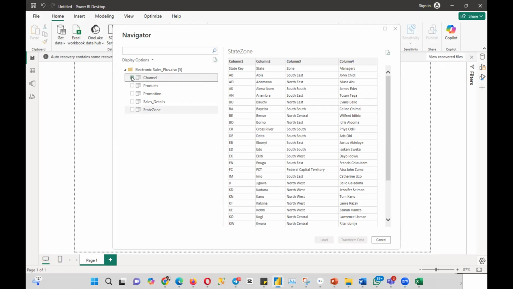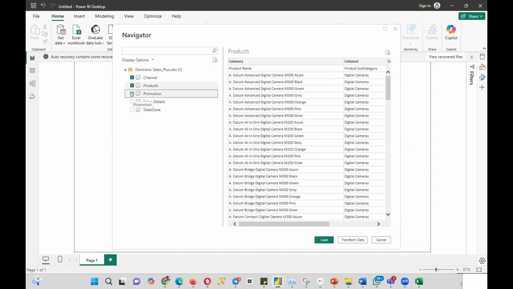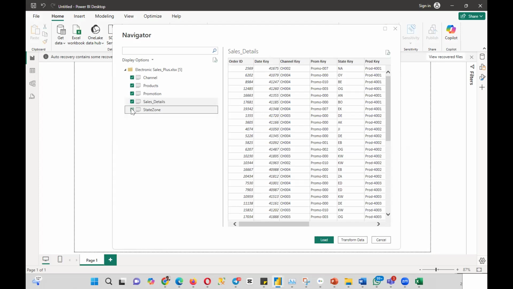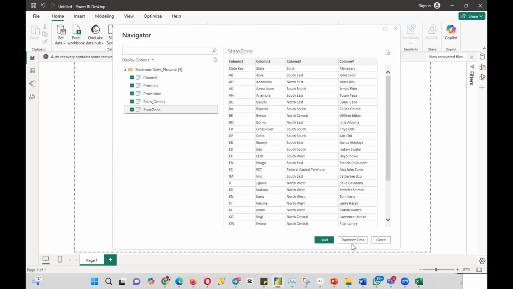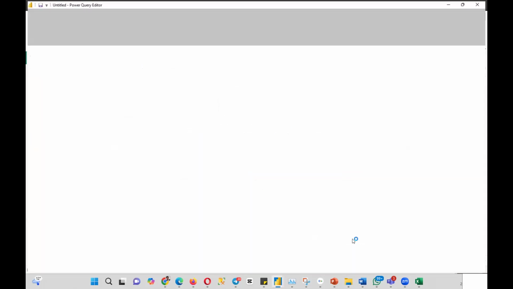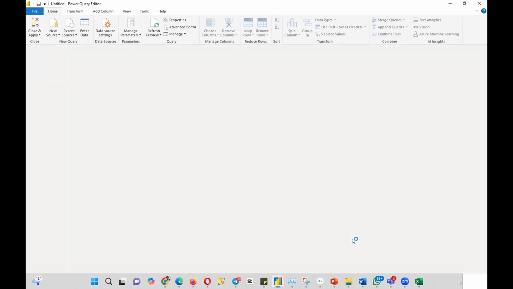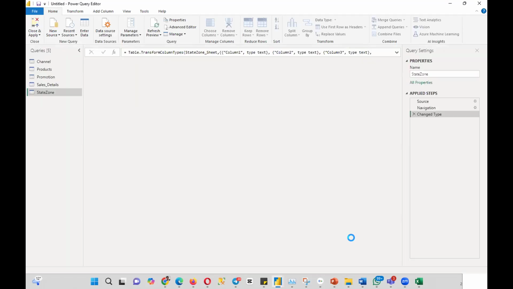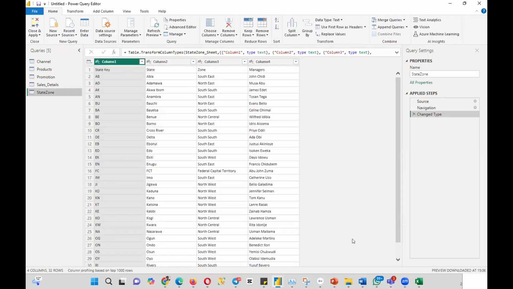So this is what you do. Tick this box, tick on this, click on this, click on this, click this, and click this. Next thing, click on transform data, not load, transform. All right. There you go. So this is what you are going to see. We are going to clean this data set now, everybody. Data cleaning is where we are at the moment.